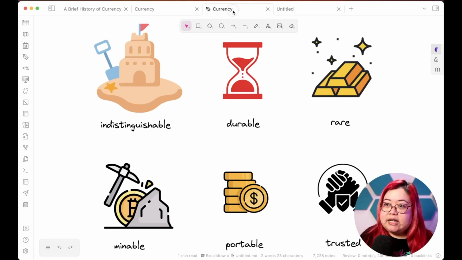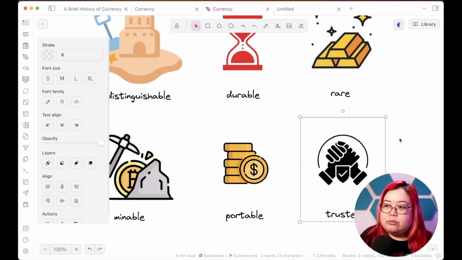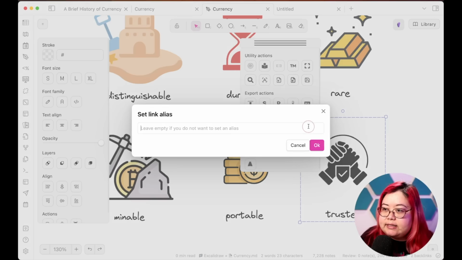So let's look at this drawing, for example. What if I just wanted to have this trusted part of this image? So I'd like to select this whole thing. I'm going to right click and use group selection, or there's also a keyboard shortcut there. And then within this menu, I'm going to select this one that looks like a link that is selected. So I'll click on that.